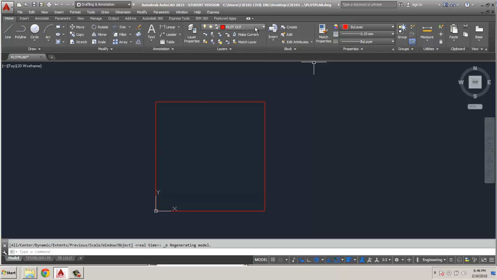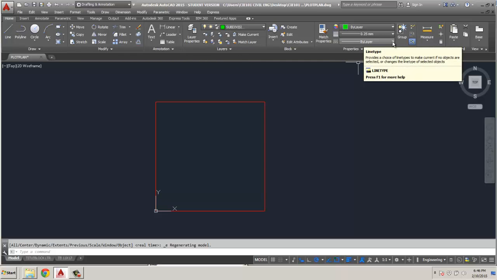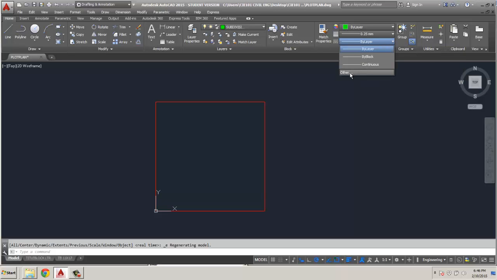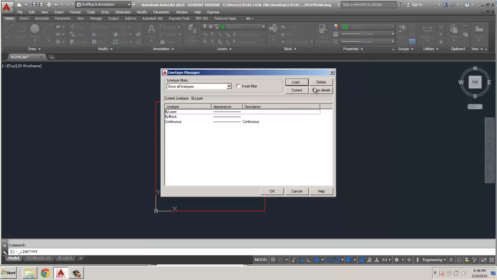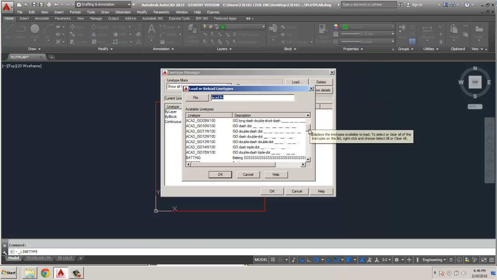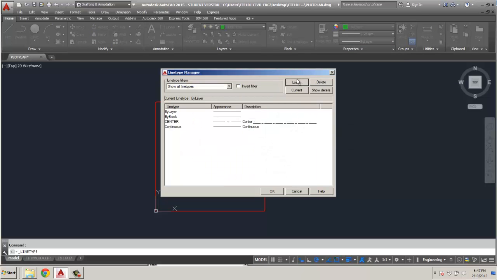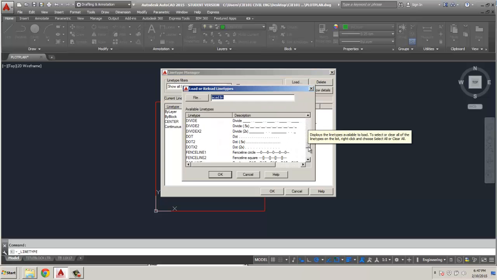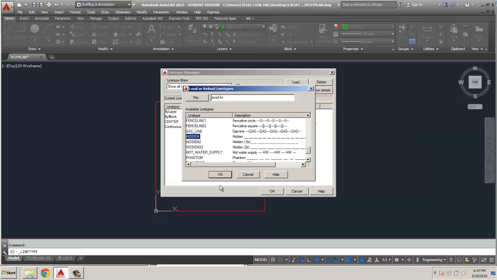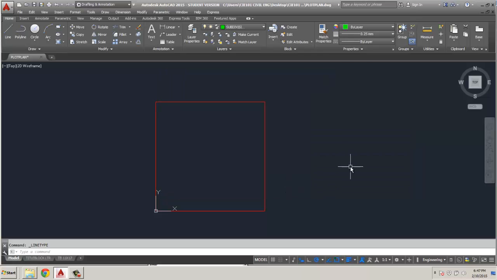So we're going to change now to our subdivisions, and we need a different line style. We're going to take this layer line style and go to other. We're going to load two line styles. We're going to load a center line, and we're going to load a hidden line. Hit OK. And we'll just start with a single line style.